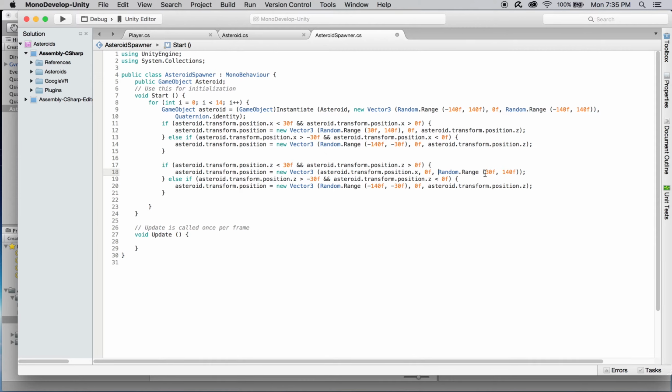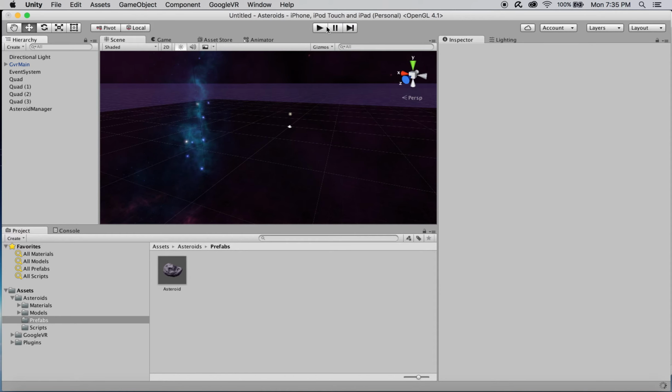It's important to have 2 distinct if-else statements for x and z because we want these 2 values to be examined separately, since a spawning location can potentially fall in both an x danger zone and a z danger zone. If you test out the experience in the editor now, you'll see that at the beginning of gameplay, no asteroid is too close to the player.